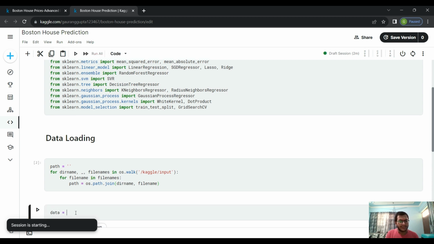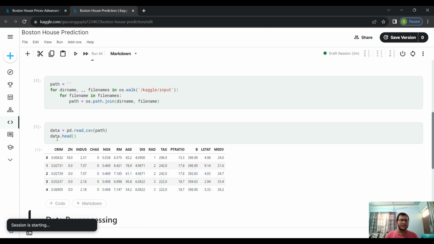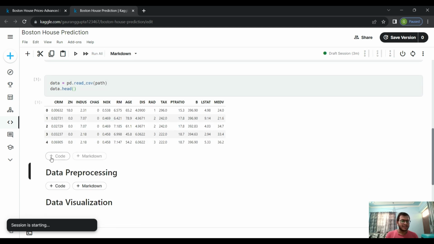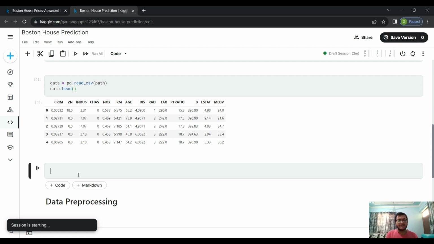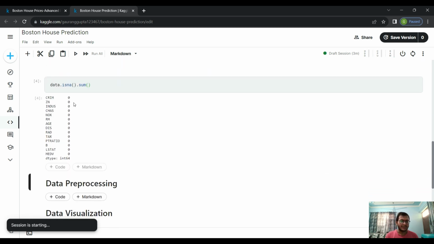Now we will make a data frame with pd.read_csv and we will pass the path here. Then data.head. Run it and now we have our data in our code. We will also check whether this data contains some null values or not. So data.isna().sum(). Run it, and here you can see we have no null values, which is a very good thing, because otherwise we would have to deal with them. But here we have no null values, so we don't need to code for that.